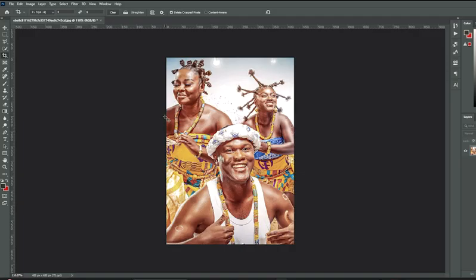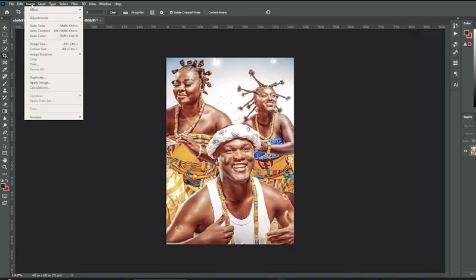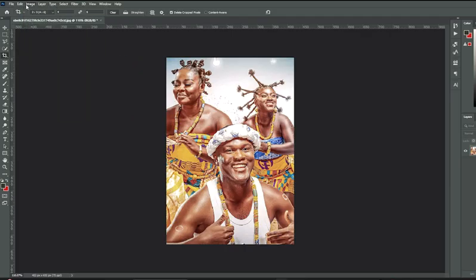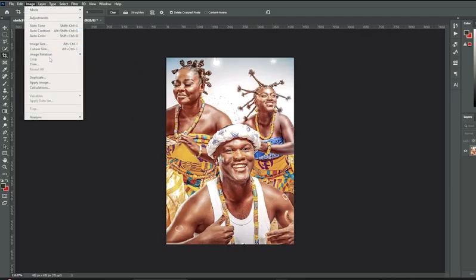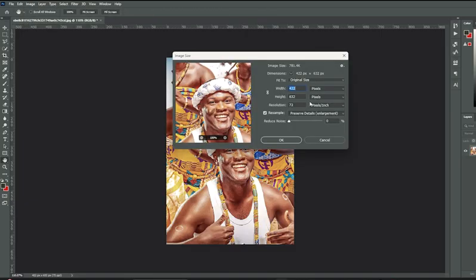Now another thing we can do is to resize the image, right? So we want to maybe step it down or maybe bring it bigger. We can make it bigger also. So we can go straight to Image at the top ribbon. We're going to go to Image Size, and then I can type in what I want.